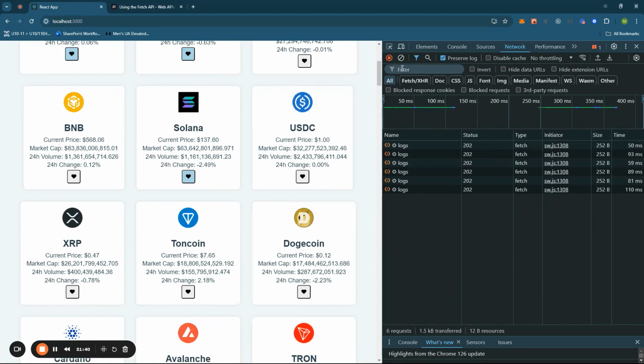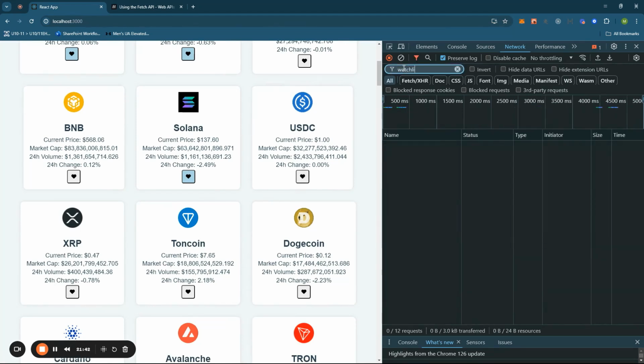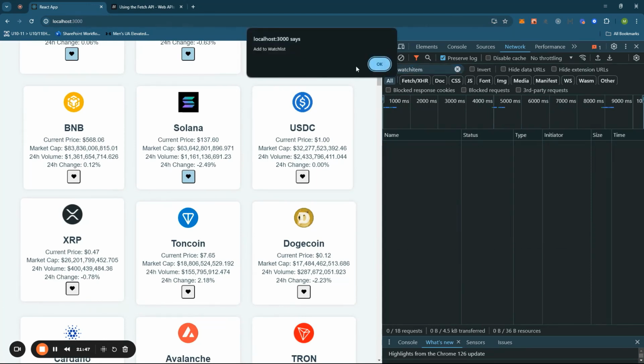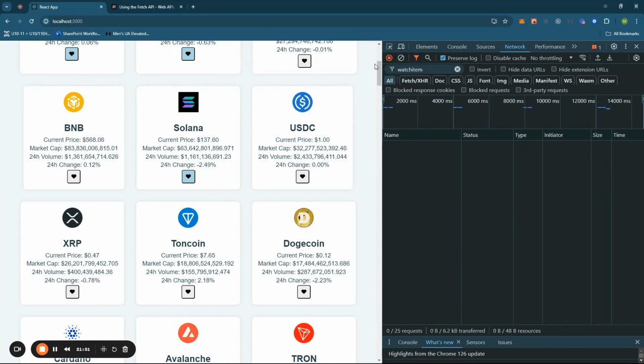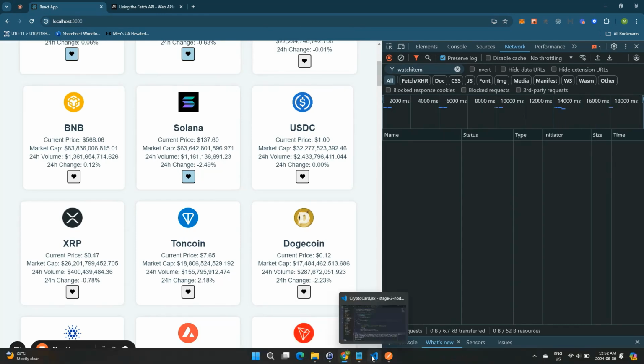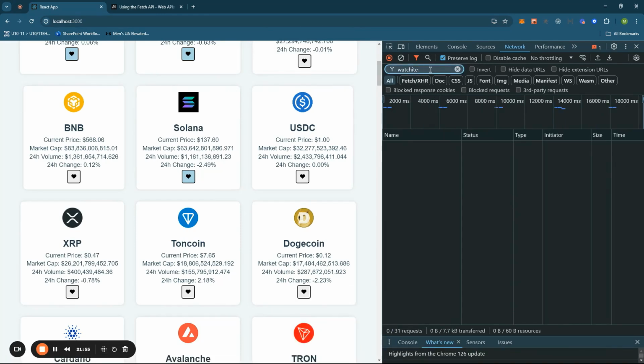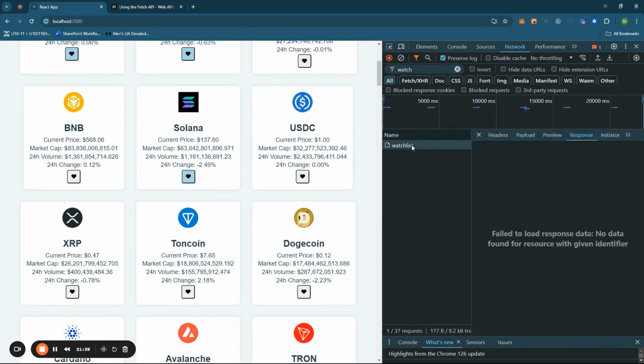So let's search, use the search window for watch list. So we can watch the watch list network calls. Click XRP, add to watch item. Okay, it's not firing. Because we misspelt it. There you go, watch list. So actually it is firing here.